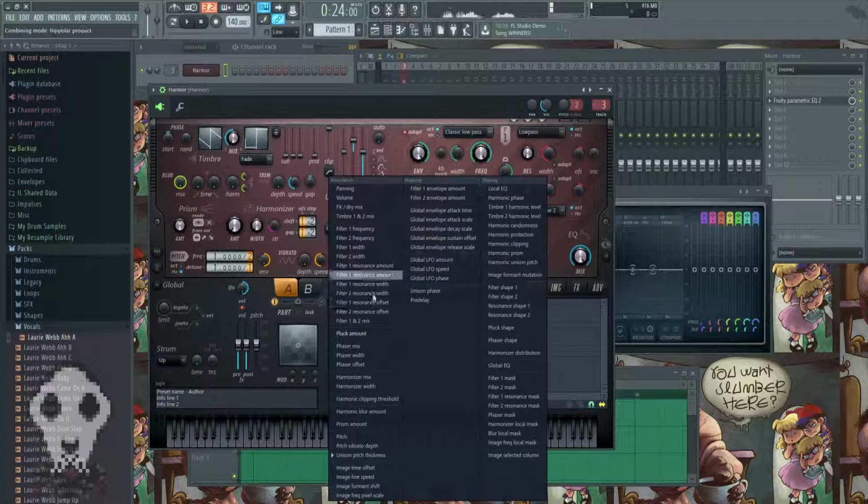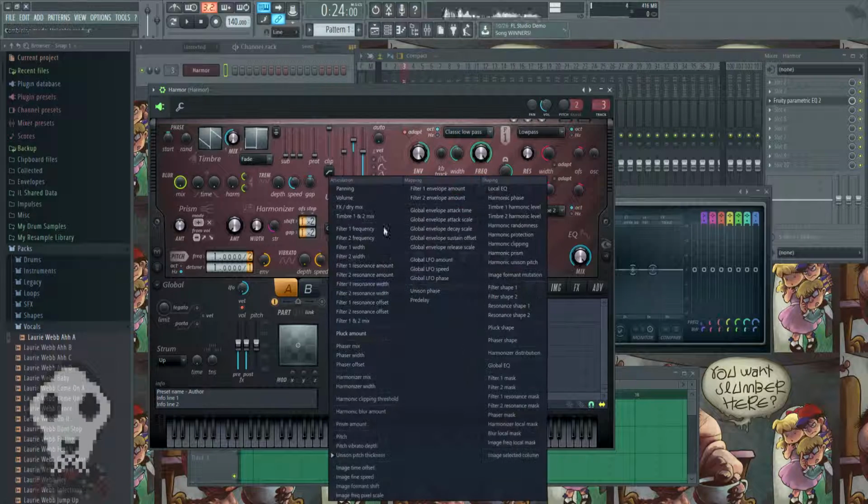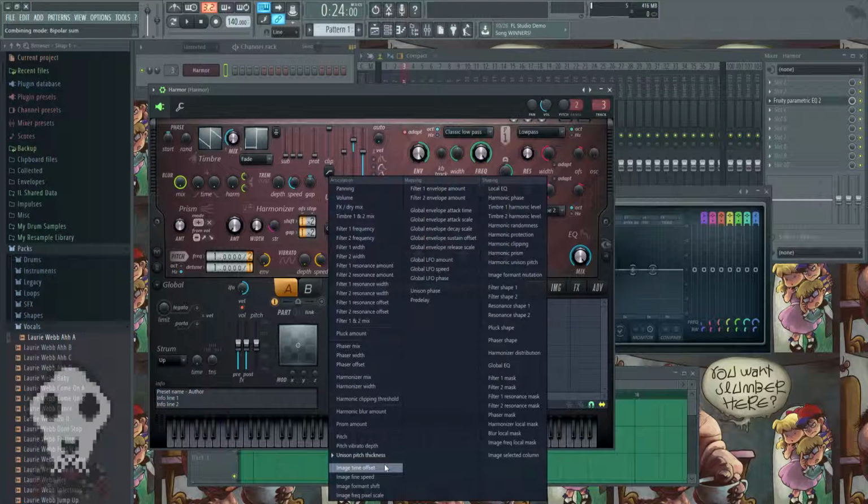And a little tip. Say you draw a shape like I did with the unison pitch area here. If you go in here and you're like, which one of these did I change? You'll see right here, this little triangle pointing to the right, arrow thing. Boom, right there. So you'll see that there.